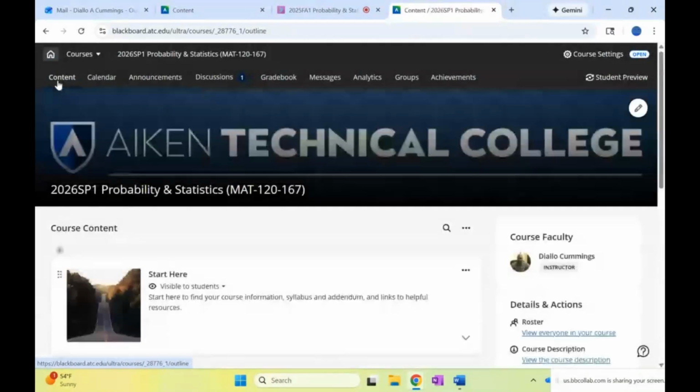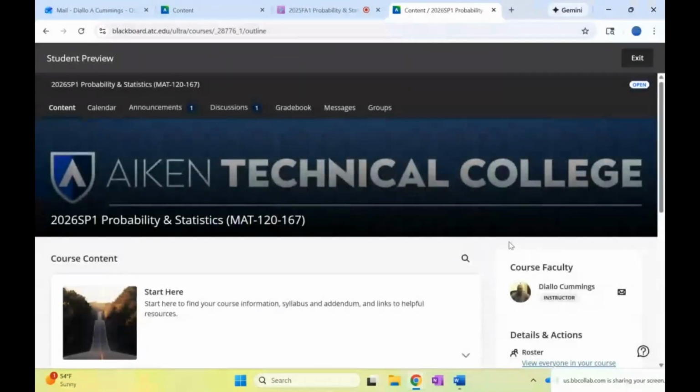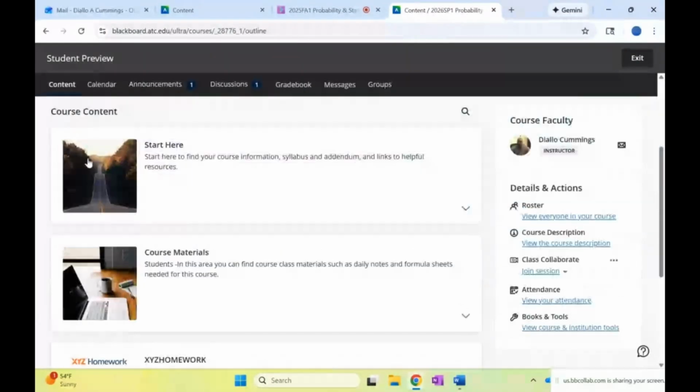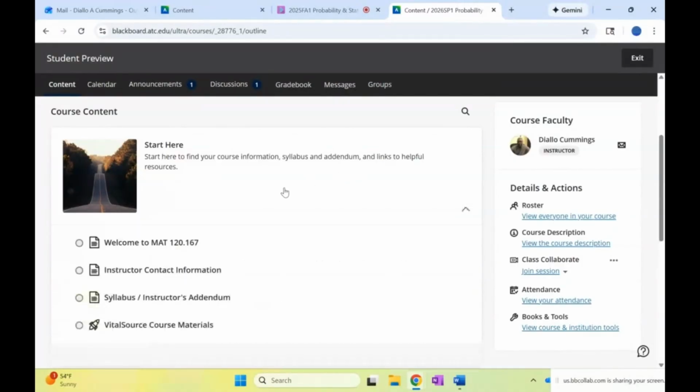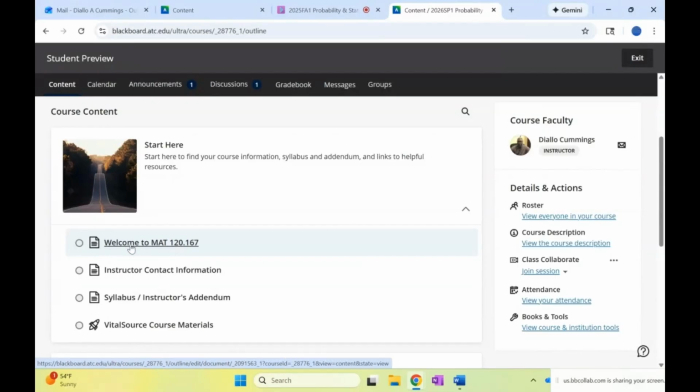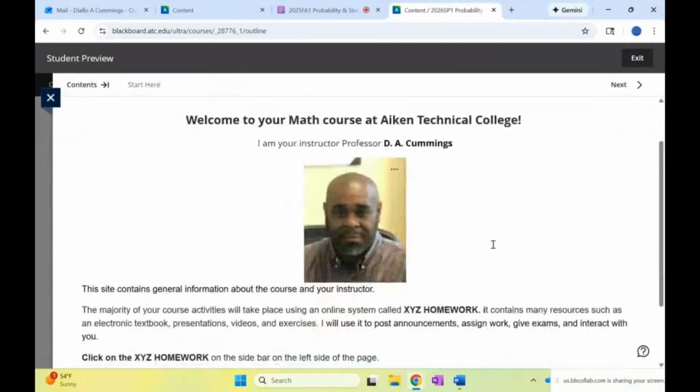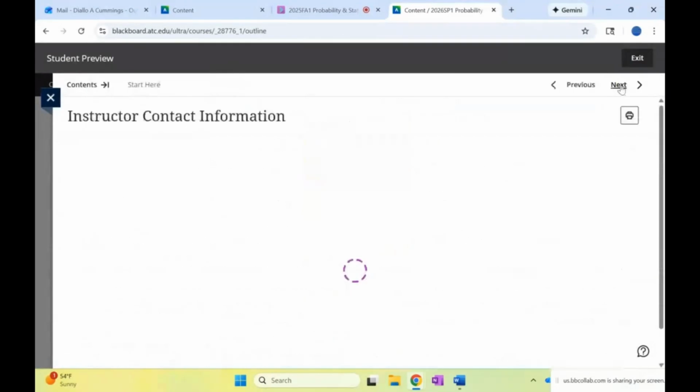Next, I'm going to go into the content area, and we can find the information from the course in this content area. So I'm going to click on this first drop down where it says start here. In this section, you can find information about your course. You can find the syllabus, the addendum, and also some helpful links. The first link we see is that welcome message. Once again, that's in the announcements section. I'm going to go to next.